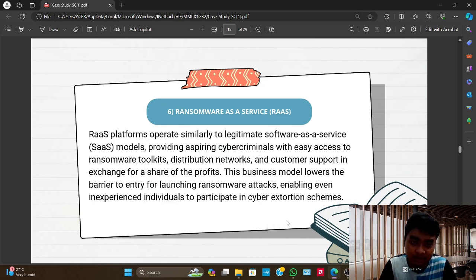Okay, number 6 is ransomware as a service. RaaS platforms operate similarly to the software as a service model, providing aspiring cybercriminals with easy access to ransomware toolkits, subscription networks, and customer support in exchange for a share of profit. This business model lowers the barrier to entry for launching ransomware attacks, enabling even inexperienced individuals to participate in cyber extortion schemes.